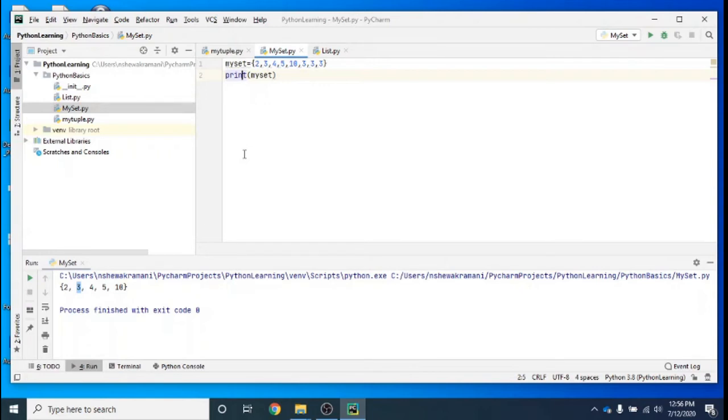So there can be different applications where you're getting duplicate values, and from those duplicate values you want only the unique values to come up. There we can use set. So this was the example that whenever you want to have unique values, then you should use set as your variable, and you should not use tuple or list.